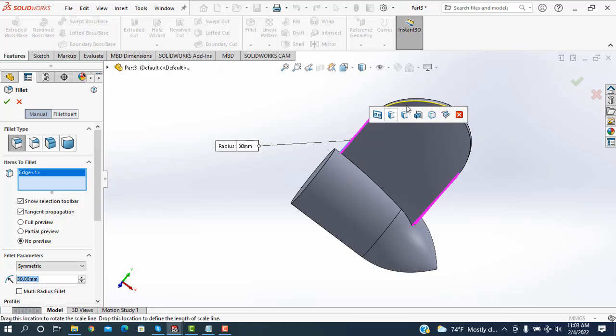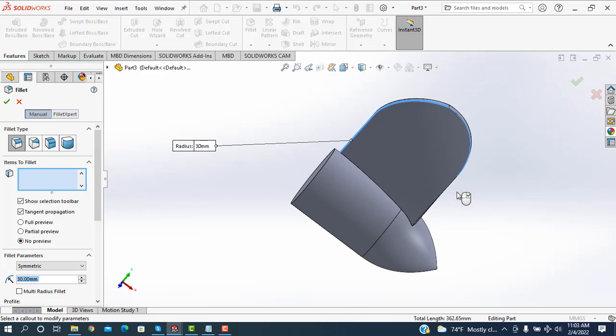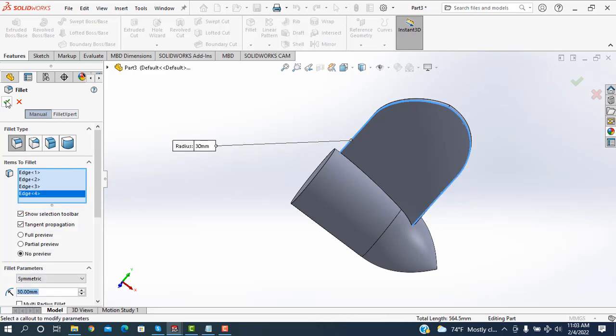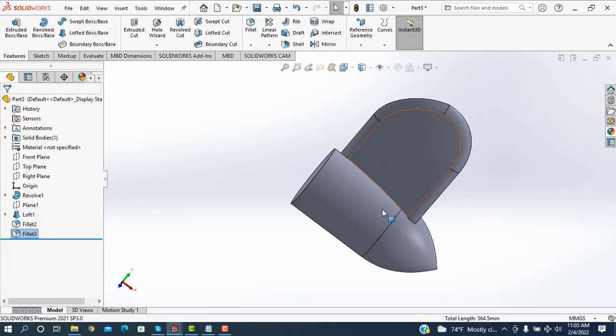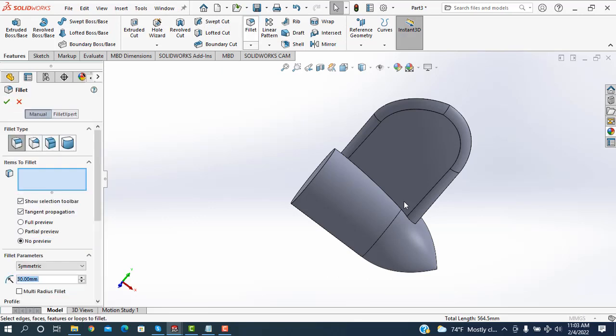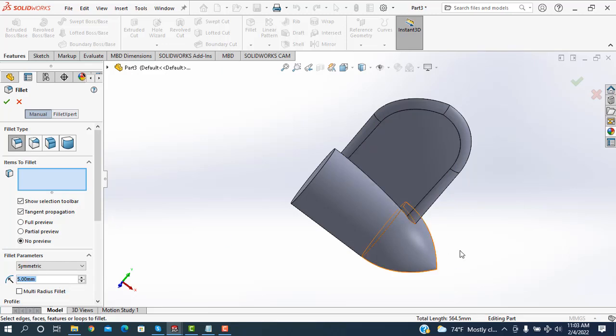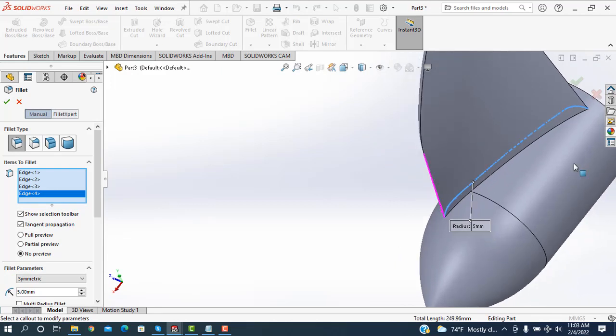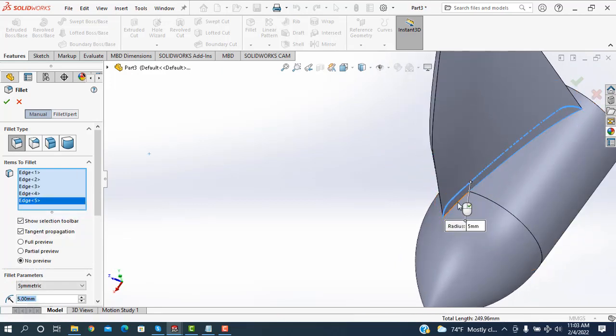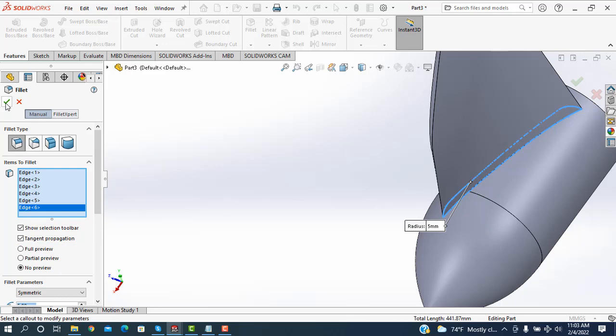I'm selecting this one, this corner, this edge, and also this edge. Now okay, see, and again going to the fillet. Now I'm taking the radius as 5. Then selecting this edge, this edge, this edge, and also this edge. Now okay.